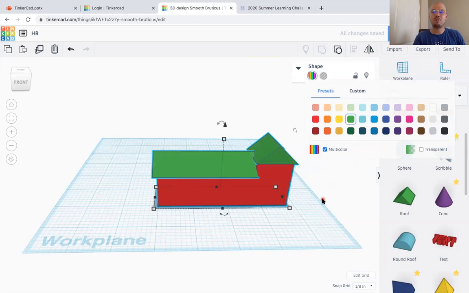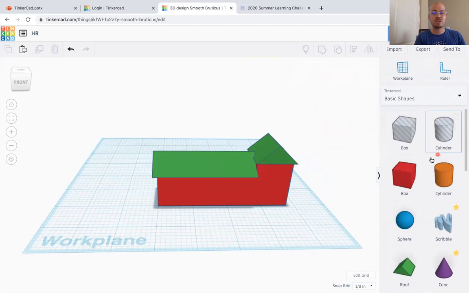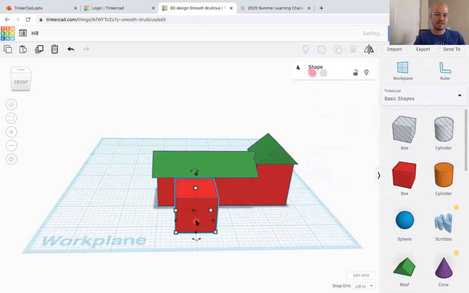Okay, so I want to show you all really quickly how to add things in like doors or a garage or a window. It's really simple, and you've probably already thought this portion out. You just find other shapes. So I'm going to click on this box. I'm going to use this as a garage.